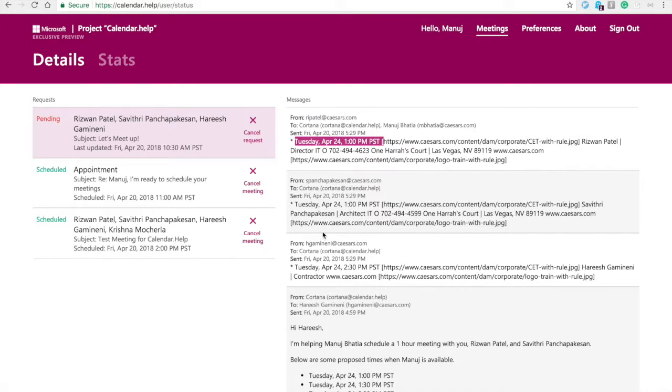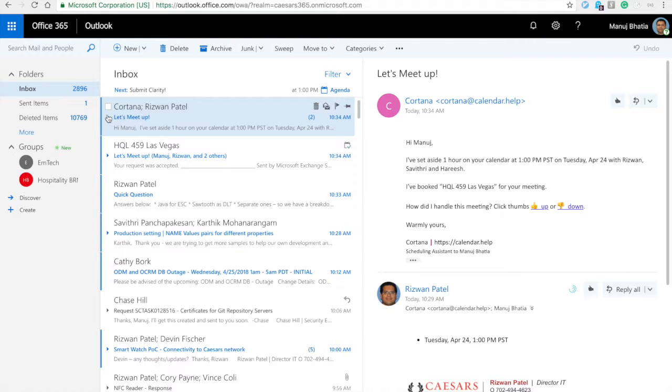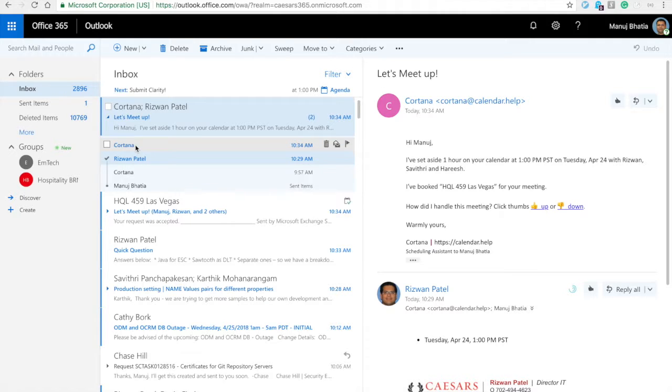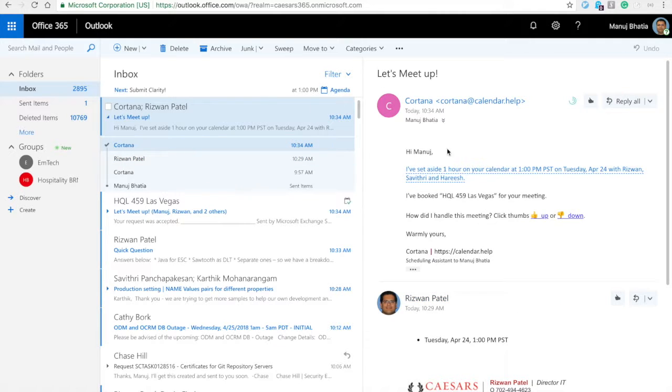What you see is Rizwan has said 1 p.m. Savi has also said 1 p.m. Harish, however, wants to play tough, and he has responded with 2:30 p.m. So now what we'll see is that Cortana will successfully set up a meeting, and it'll also negotiate the meeting time with Harish in the background.